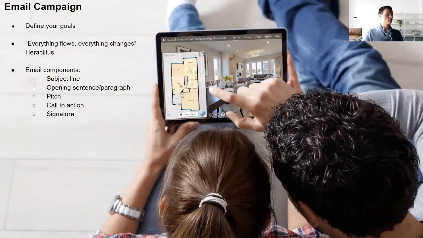Perfect. So first of all, when it comes to the email campaign, we'll go straight to the topic. In this masterclass today, I will also share email templates, which you can use, just tweak them a little bit and use for your own business. That will be at the end of the masterclass.